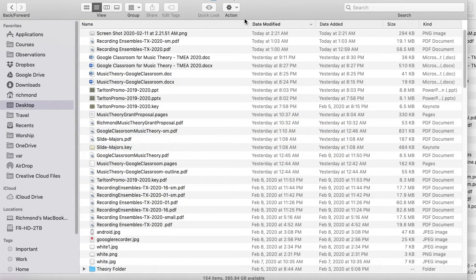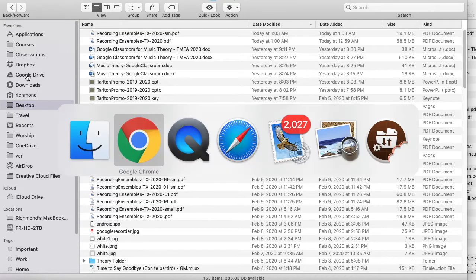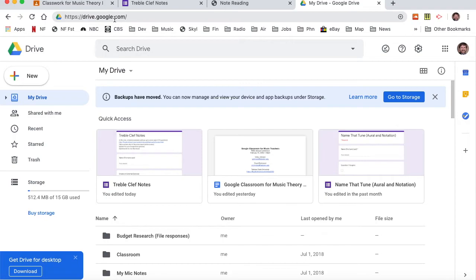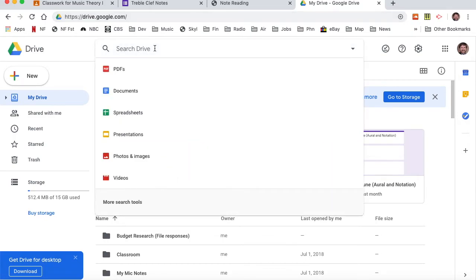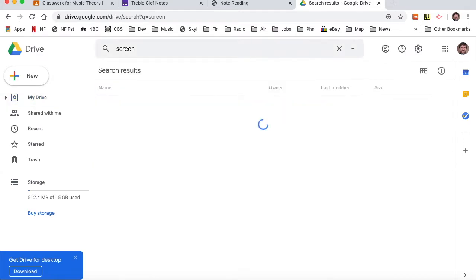On the Mac, that's really quite easy. You just come over here, locate your screenshot on your desktop, drag it into your Google Drive. So you'll come over here, navigate to drive.google.com. Up here in the search field, you'll type screen and press return.